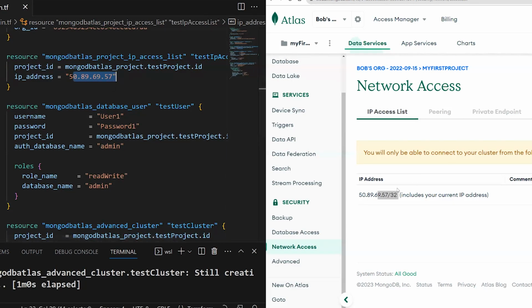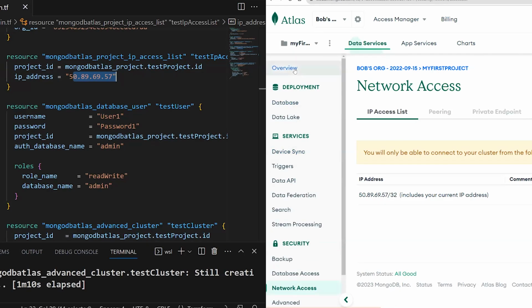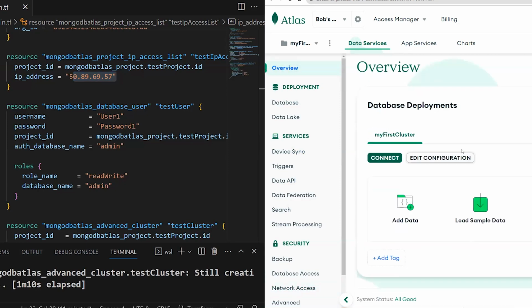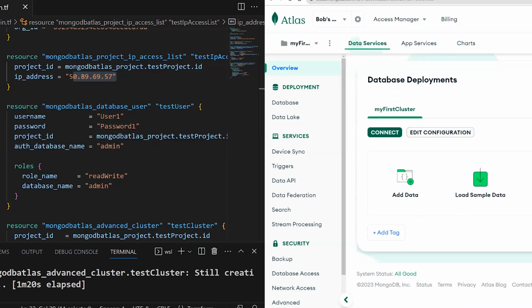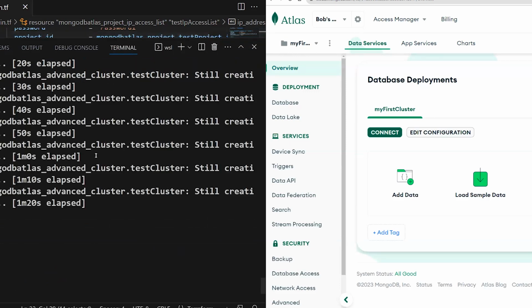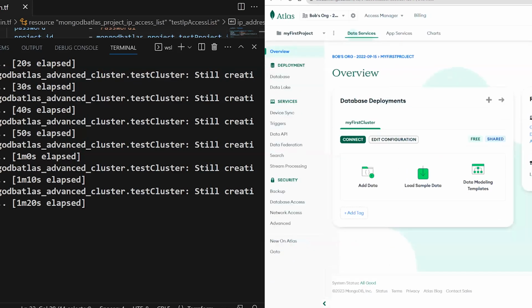So it looks like our database user was created, our project was created, and our IP access entry was created, which is awesome. That's 3 out of 4. I'm going back, and it looks like our database, my first cluster, is being created as well. Perfect. Looks like about 1 minute has elapsed, and we'll see this guy being set up to use momentarily as it's being spun up.